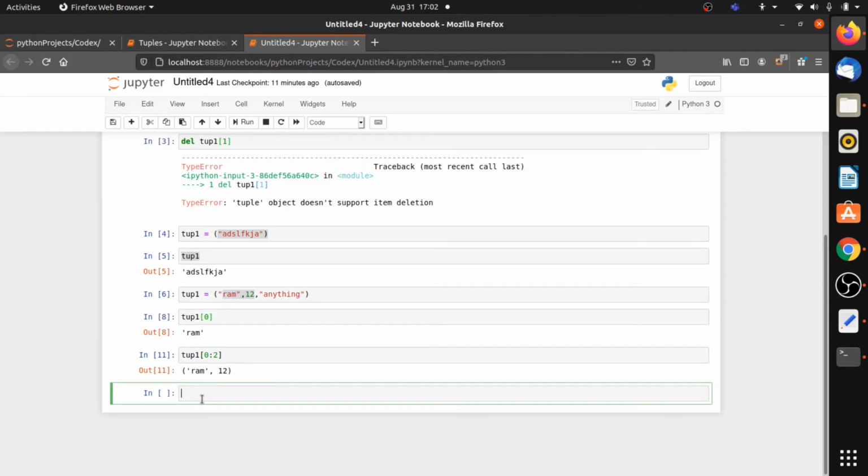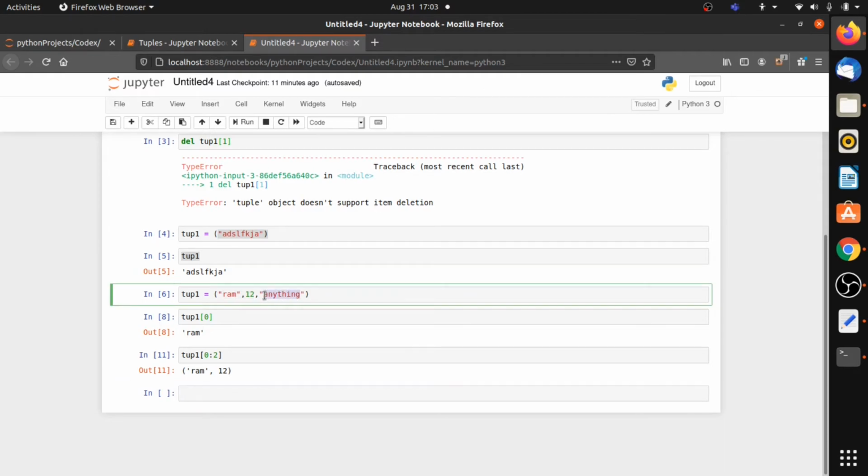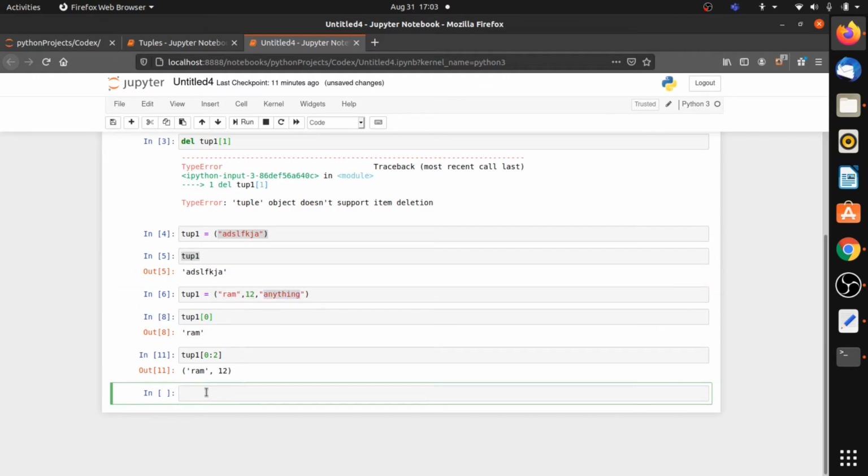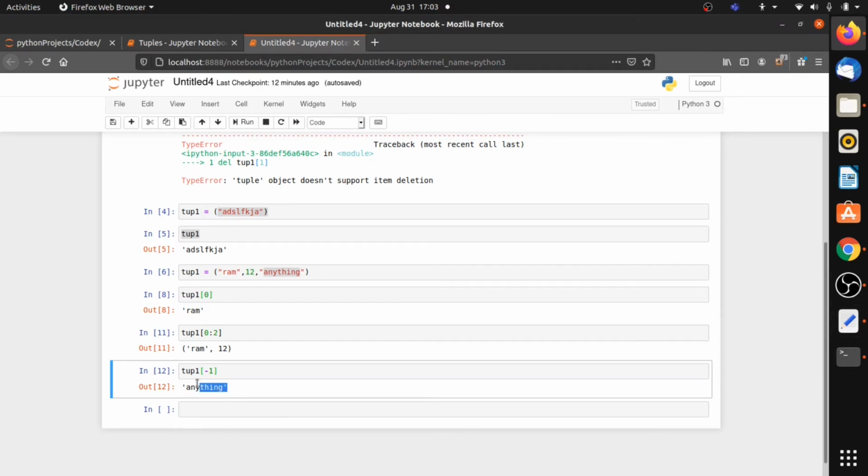So in Python we have another method of slicing as well, that is negative indexing. Yes, we can use negative indexing as well in Python. Here in negative indexing, the last value will be the index -1, then furthermore. Let's see tuple1 -1. See here, the value that has been printed as output is this. That means the -1 index will index the last value which is stored in the respective variable.